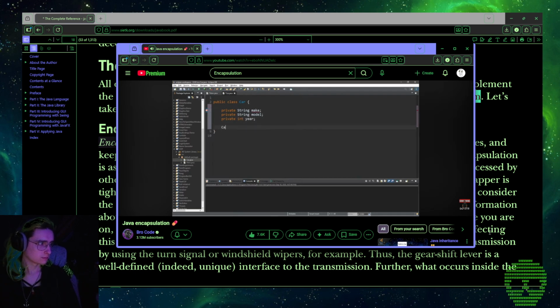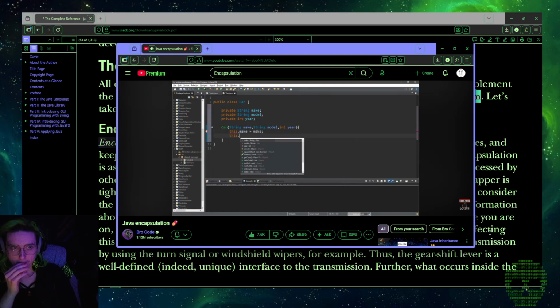Let's also set up the constructor of the class while we're here. So the parameters are make, model, and year. String make, string model, and int year. And when we construct a car, we'll just say this dot make equals make, this dot model equals model, and this dot year equals year.